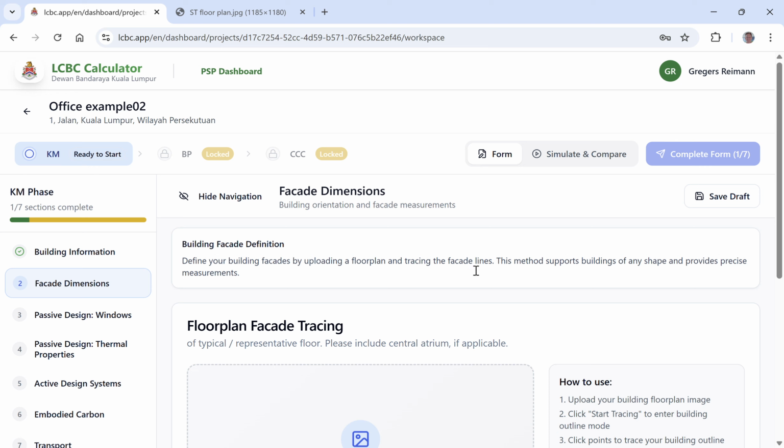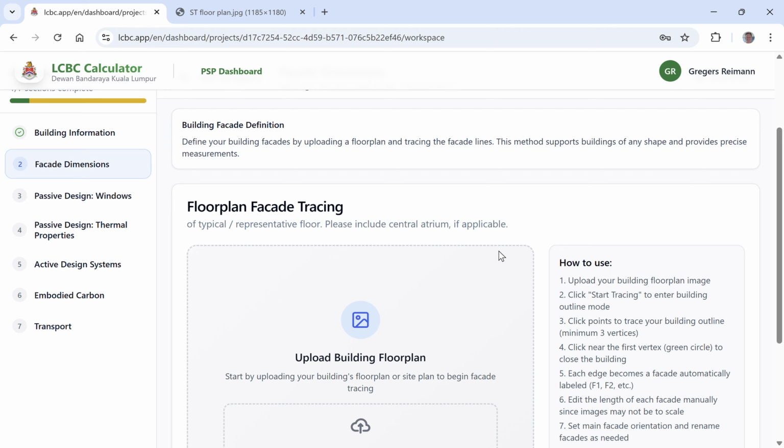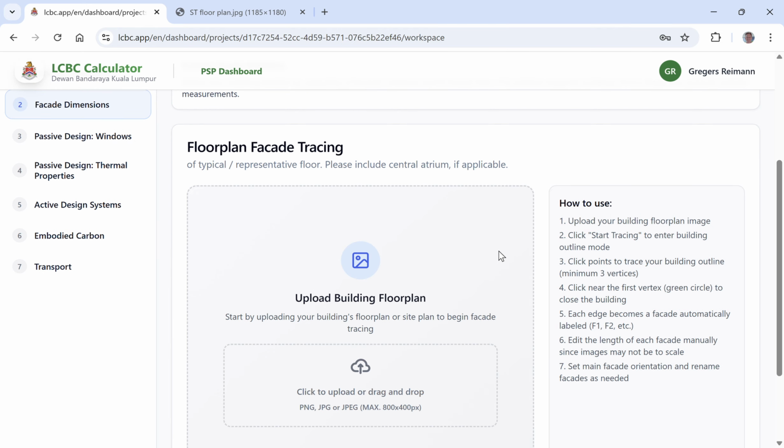Facade Dimensions. In this section, we have to add the facades of the building, and to ease this process, we make it possible to upload a typical floor plan. Please note that the typical floor plan has to be an image file, so either a JPEG or a PNG file. You cannot upload CAD drawings or other building drawing software files yet.